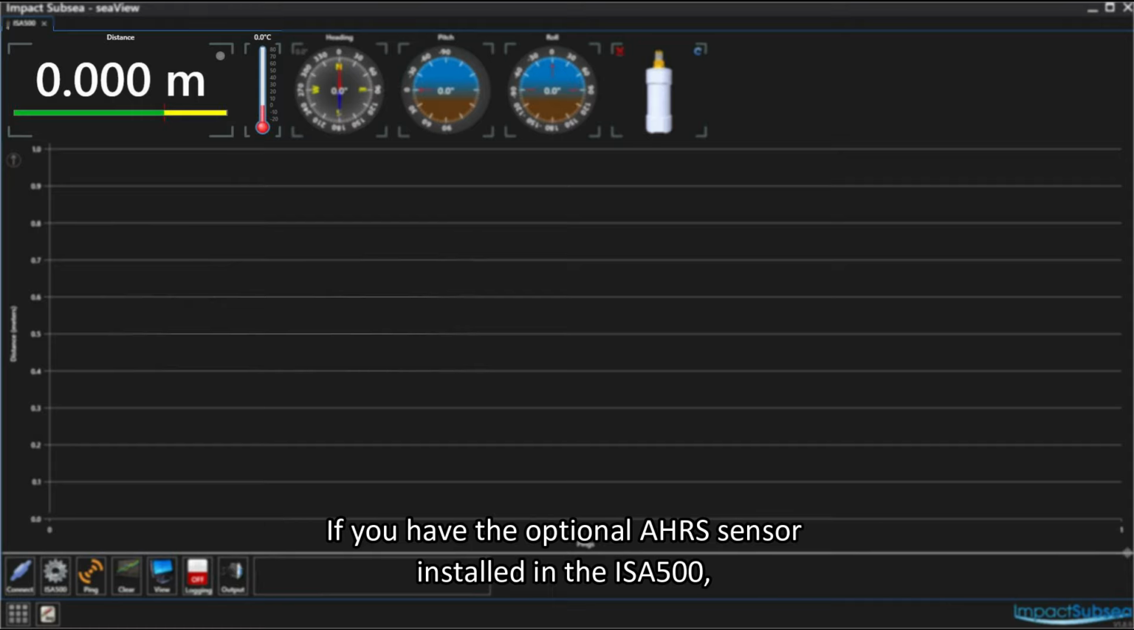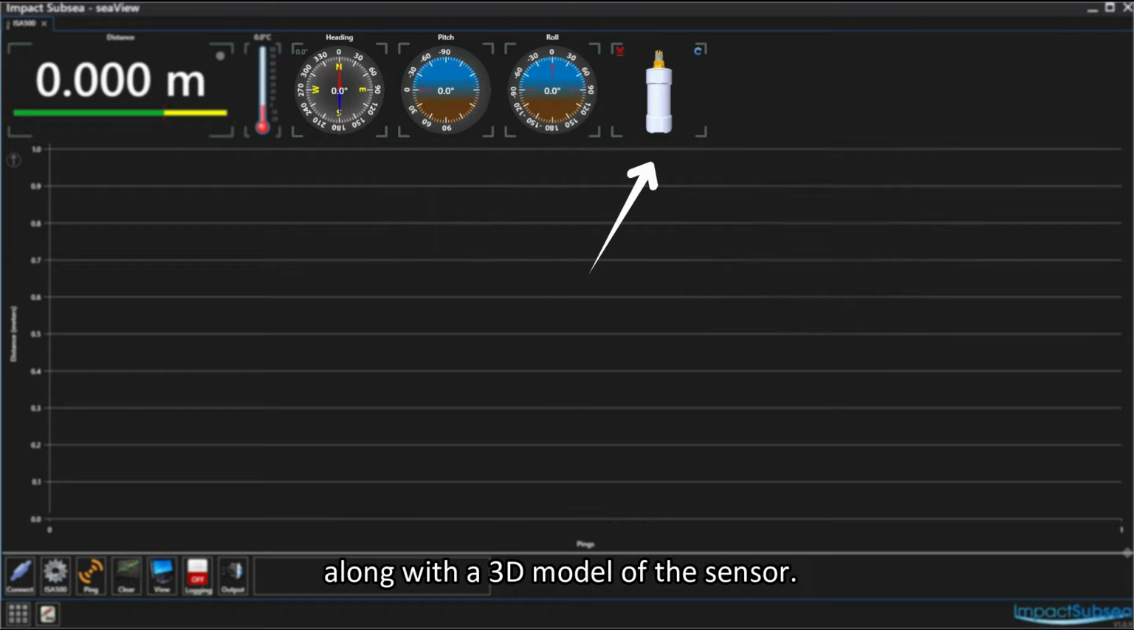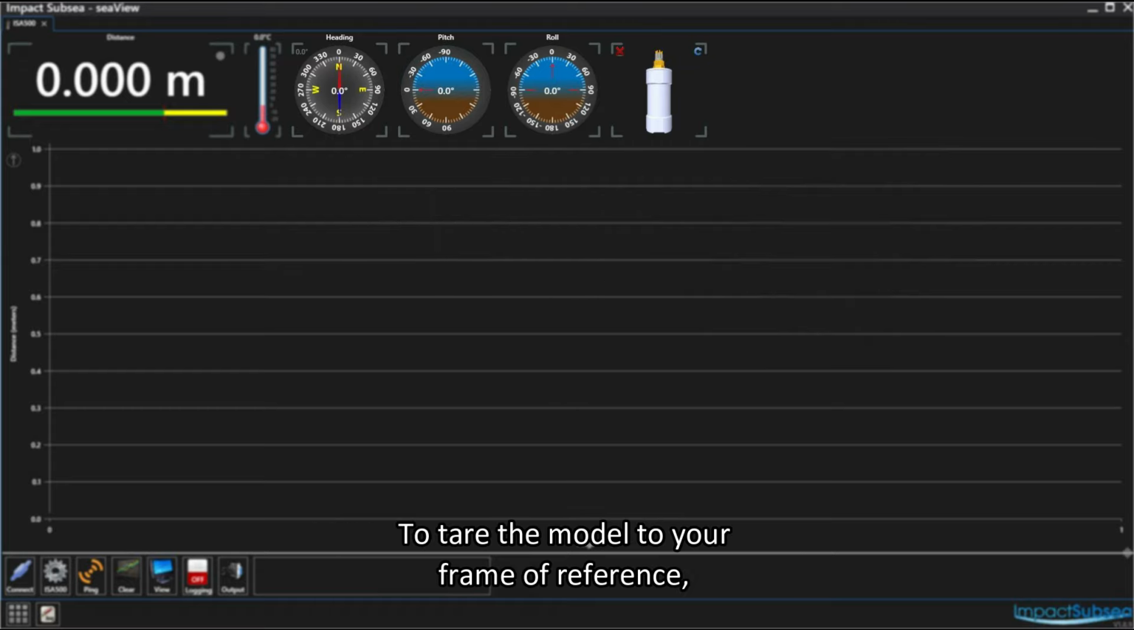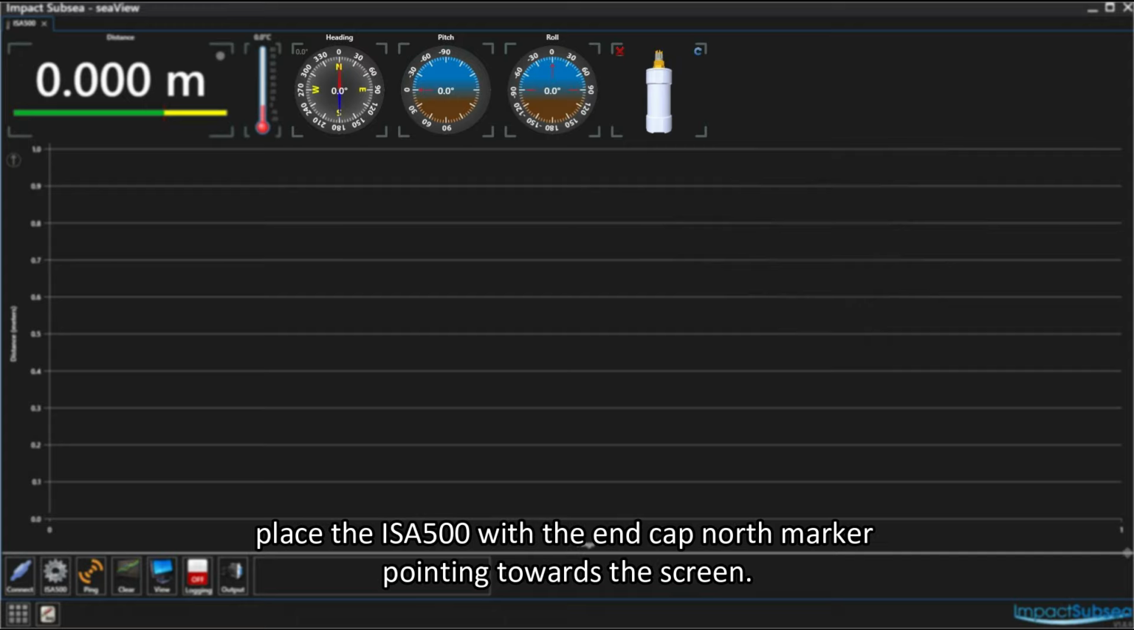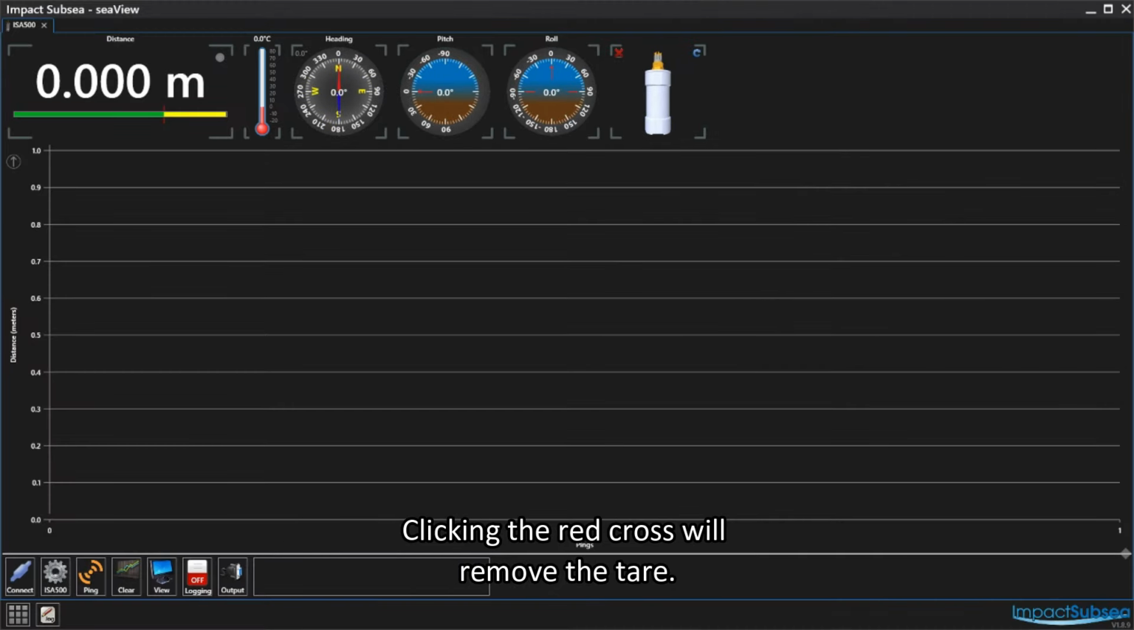If you have the optional AHRS sensor installed in the ISA500, you will also have heading, pitch and roll displayed on the screen along with a 3D model of the sensor. To tare the model to your frame of reference, place the ISA500 with the end cap north marker pointing towards the screen. Clicking the blue button will tare the model to this frame of reference. Clicking the red cross will remove the tare.